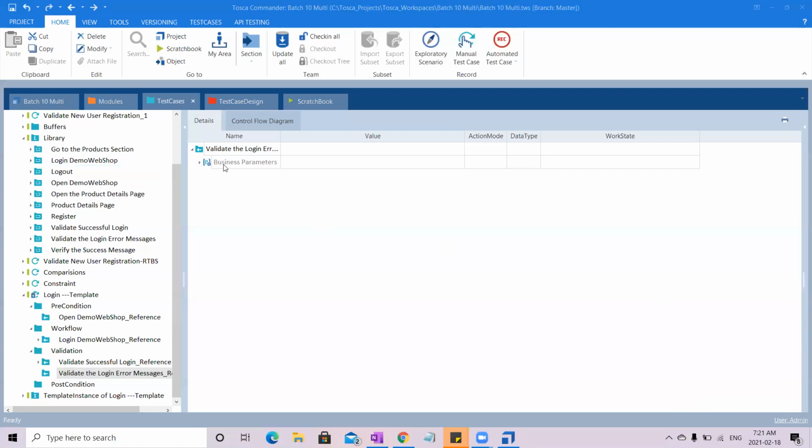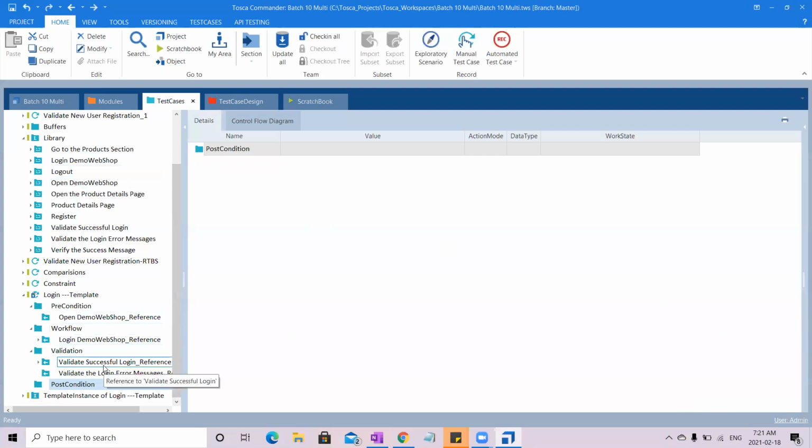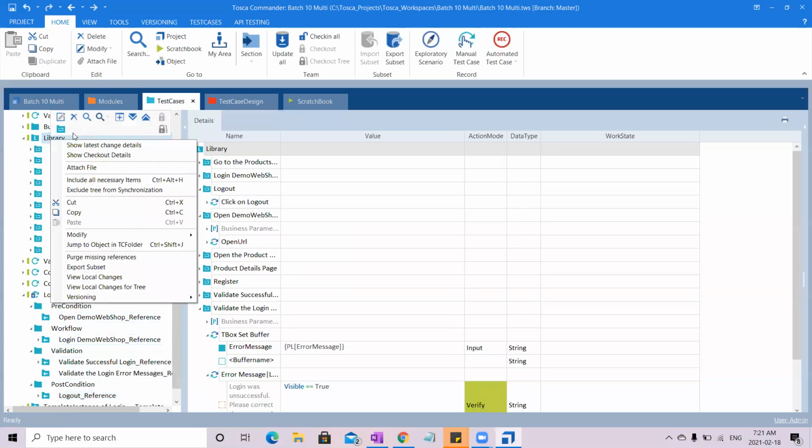So now we saw this is all about the error message validation. The next part is post condition. Suppose you logged in successfully, then what should you do? You should click on logout and then close the particular application, right? So for that, I'm dragging this logout and placing it in the post condition. And after logging out, we have to close the demo web shop.